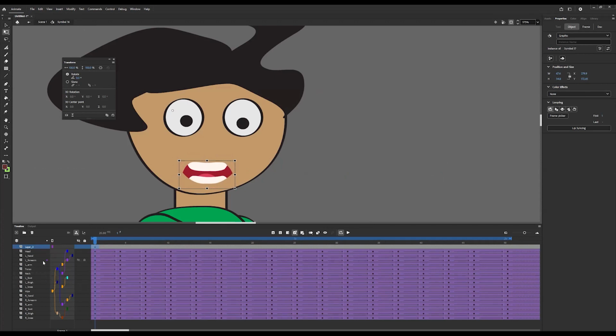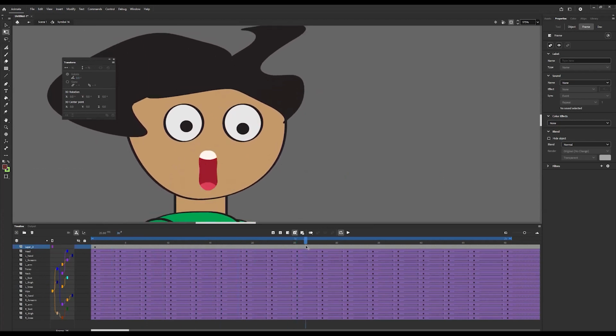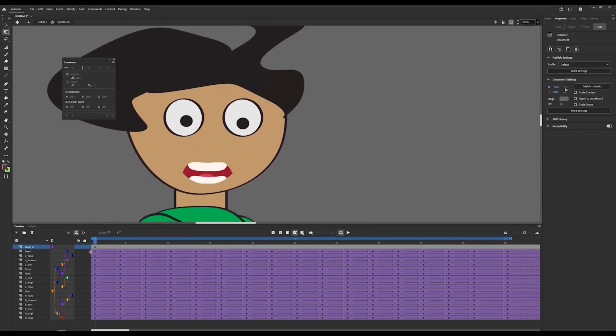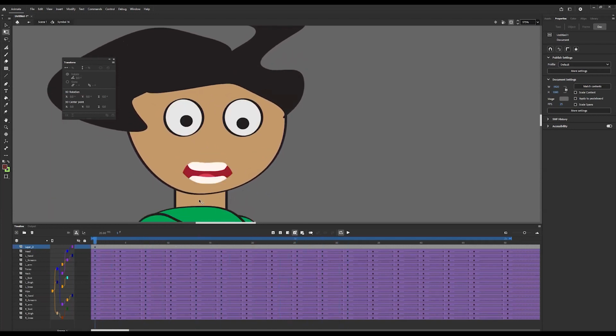I am now inside the symbol 16, as you can see. Now, if I play, you can see that the ellipses are not moving with the character. How can I fix that? I can fix that easily by connecting the ellipses with the head. I'm going to make the head a parent for the ellipses. And now you can see it will be moving with the hips.